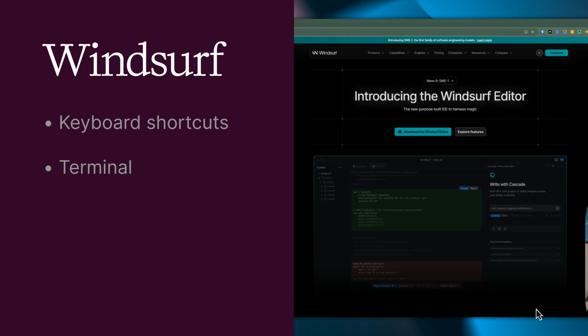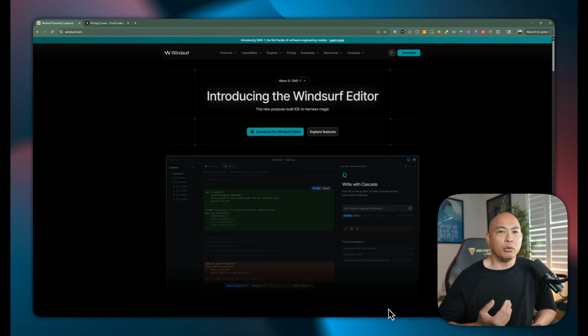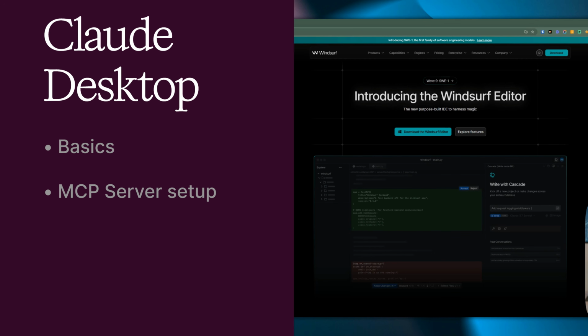I'm going to be showing you guys how to use the terminal, and I'm going to be doing a comparison between the chat versus the write feature within Windsurf. I'm also going to be showing you guys how to set up the MCP servers and the different servers that I use within the Windsurf IDE. I'm going to go through the settings of setting up Windsurf, including the MCP. We're also going to be covering the basics of Claude Desktop and why we need it. And also I'm going to be showing you guys the MCP server setup inside of Claude Desktop and what type of MCP servers I use and what I use them for.